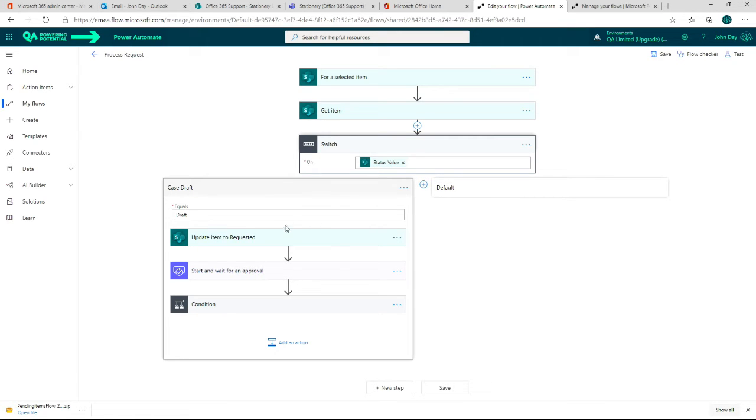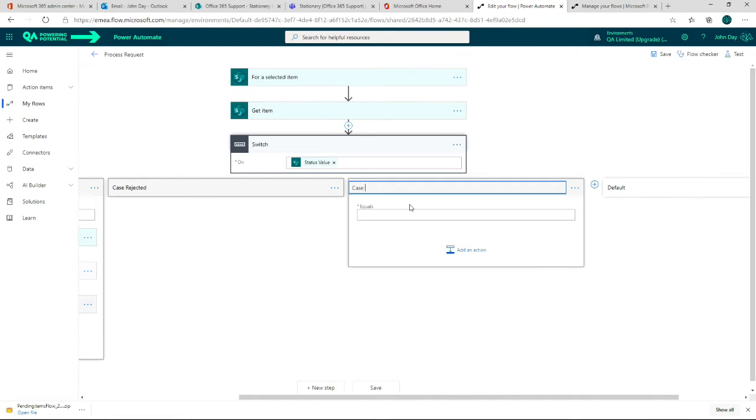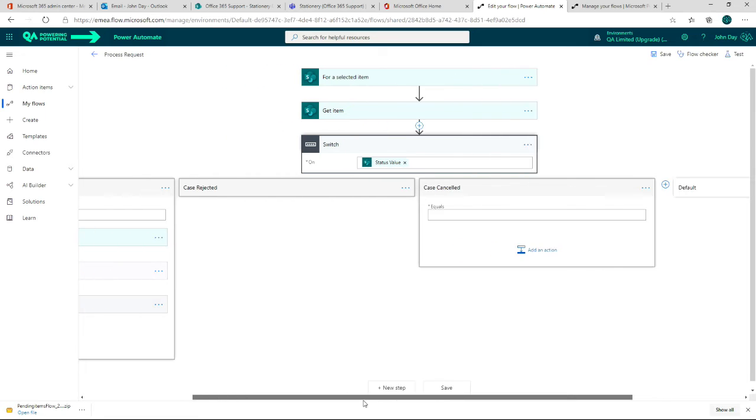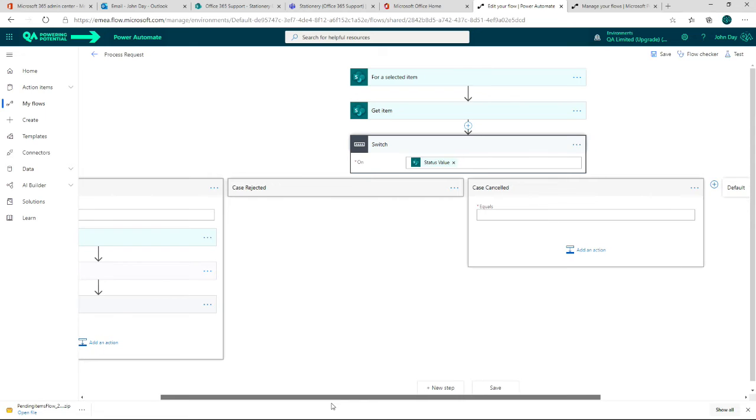and I have a case draft that moves it to pending and then moves it to approved or declined. I might want a process that says, okay, what if this was rejected? And what if I want a case where the user had cancelled the stationery order in the first place? So with these I can have as many outcomes as I want, which is very useful for status fields and anything that marks the life cycle of your information as it goes along.